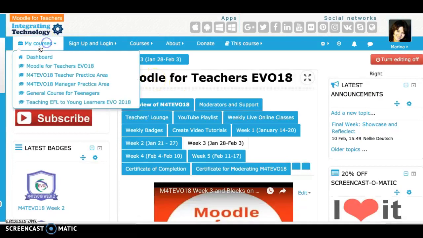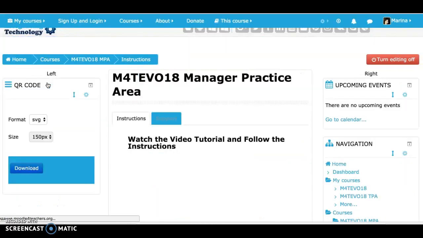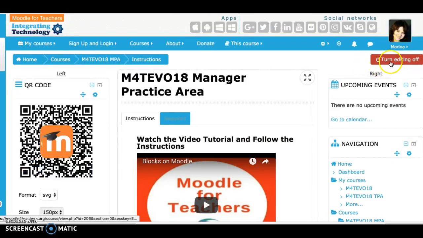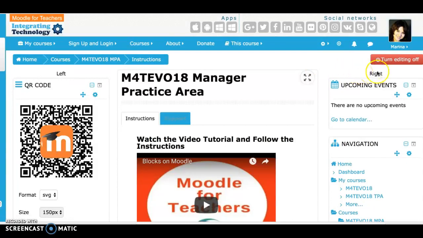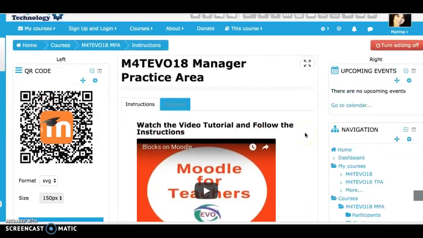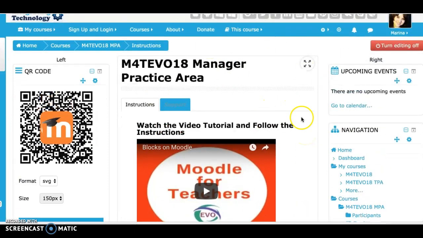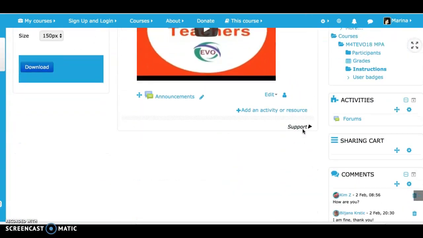In order to do this, I have to go to the Manage Practice area to turn editing on. It's been turned on already, so you see I cannot now only turn it off, but it should be turned on for me to be able to add something. Here you can see that on this page there are some blocks already present.